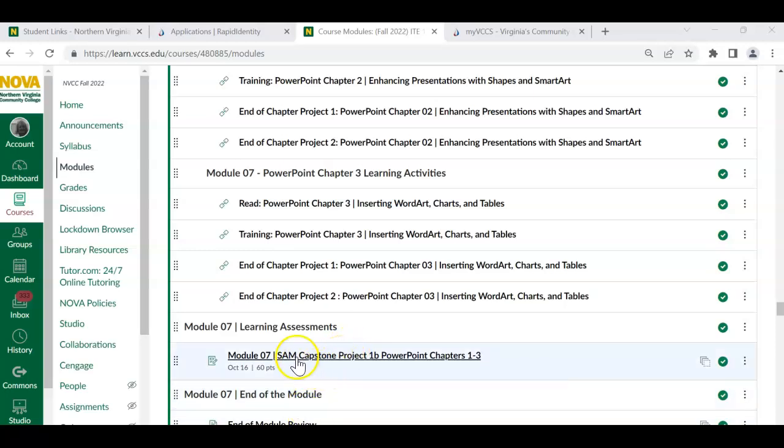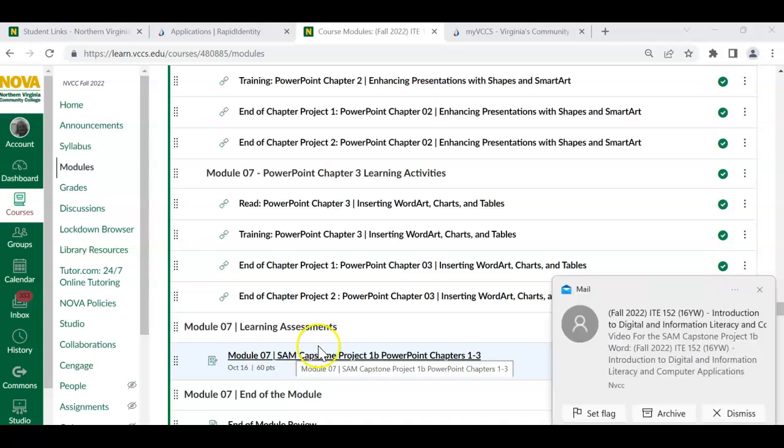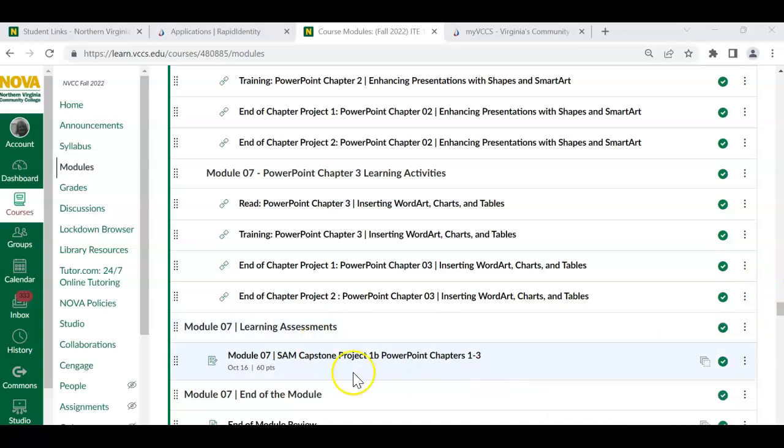I released one earlier for Word, and this is going to be in Module 7 for PowerPoint. And so we're going to take a look at this. Remember that to do these SAM Capstone projects, you have to have purchased Cengage Unlimited to access a Cengage MindTap system where the project files are at and where they're graded.